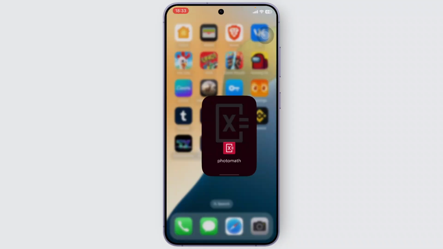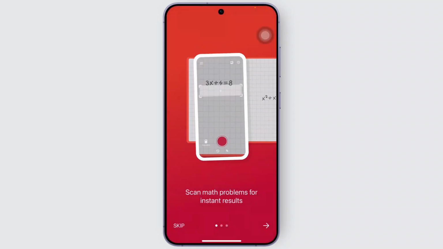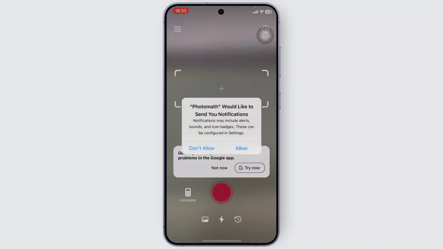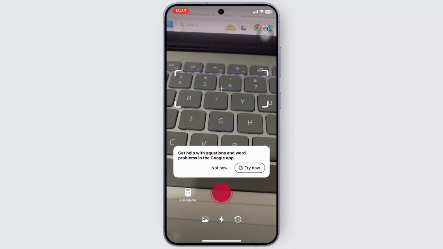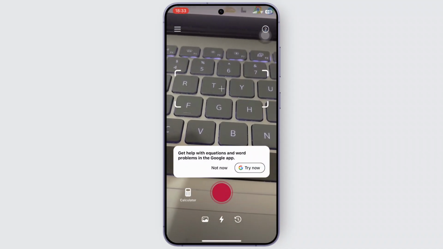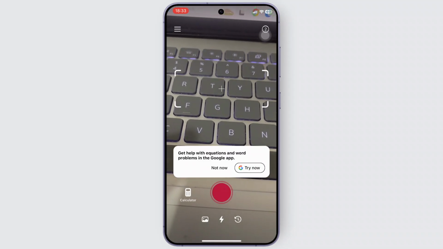The first step here is open up PhotoMath. You can get the app from Google Play Store or your App Store. After you get your app, you can just skip through this, or you can choose whatever you want as well. You can go through the tutorial, and after you do that, you can sign in into this using your Google account. So there you can see you can get help with equations and word problems in the Google app.